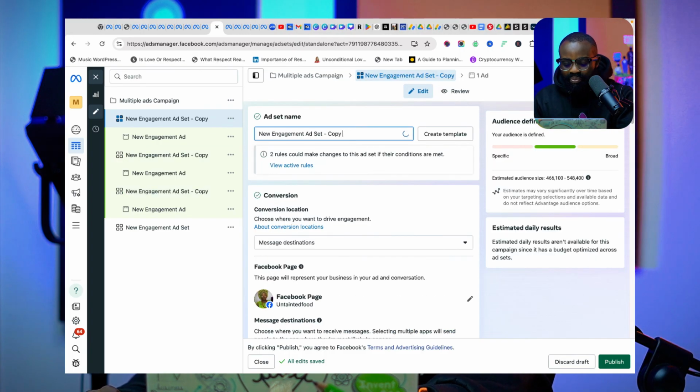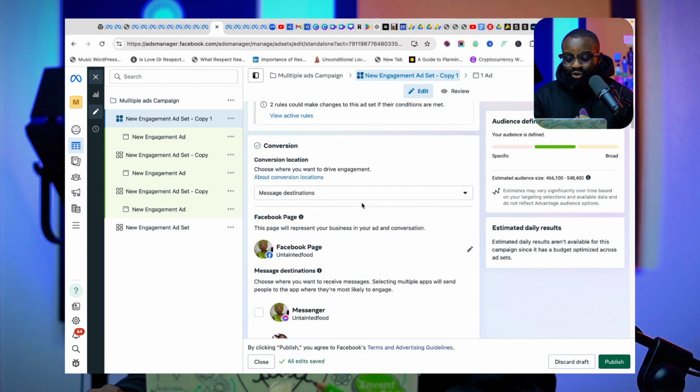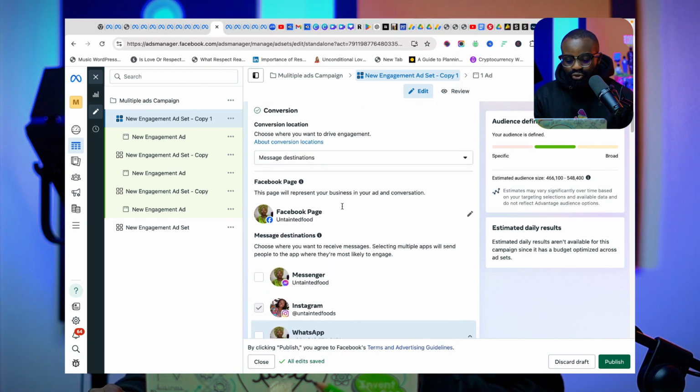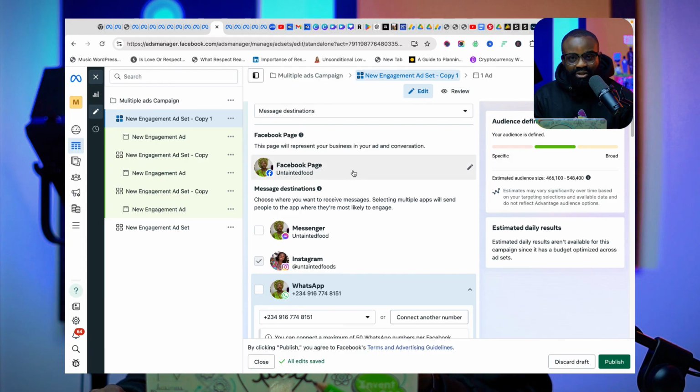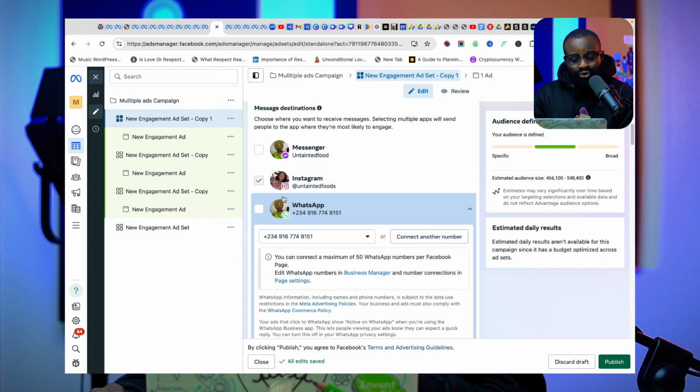Now I'm going to call it copy 1. Now, for each of your duplicated ad sets, you can change everything about the ad set. You can change the destination to maybe WhatsApp. Maybe with this one, you don't want them to DM you. But if you want them to DM you still, you can leave it. But if you want to change it from Instagram DM to WhatsApp, you can do that.